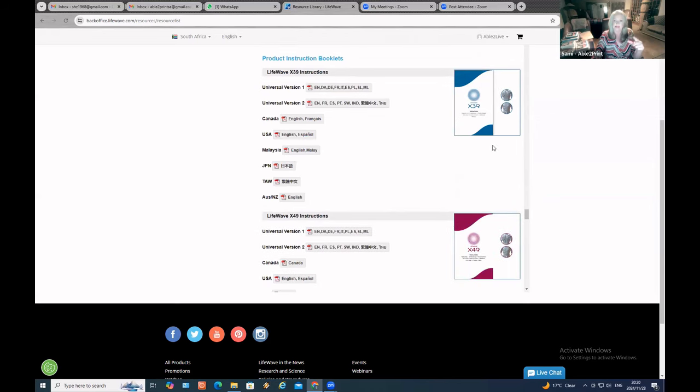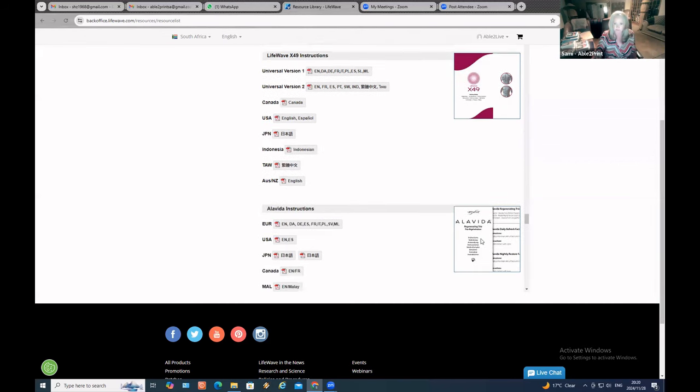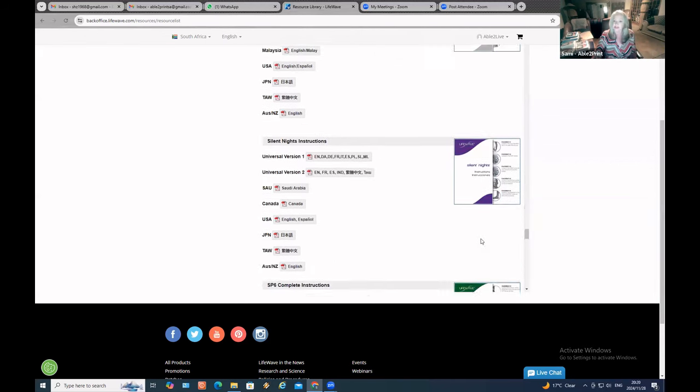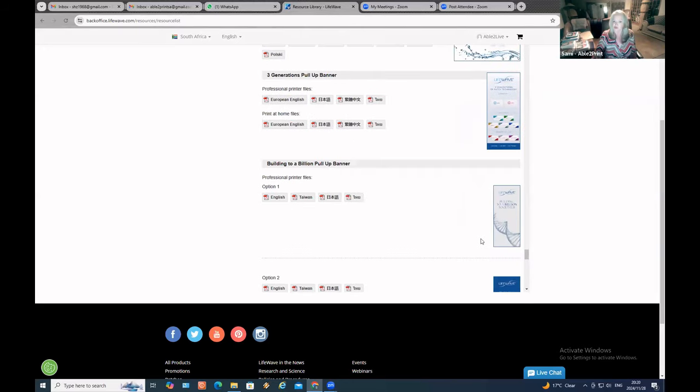And then here is the little brochure. You'll find the product instruction booklet that comes when you buy the product, but maybe you haven't got the X49 and you want to know, you can come through here and see what it's all about. And that's it on the marketing resources.